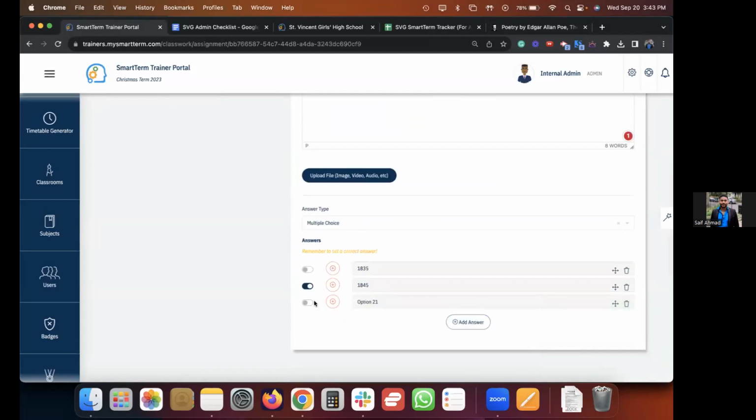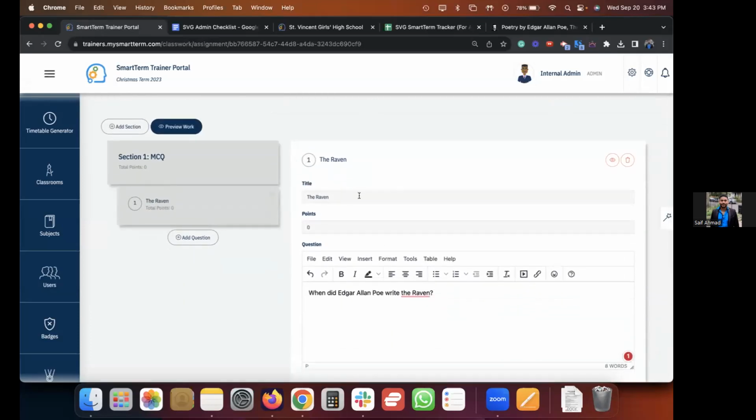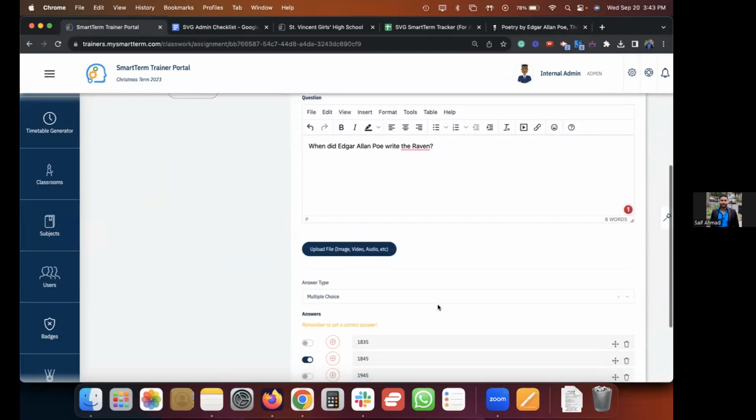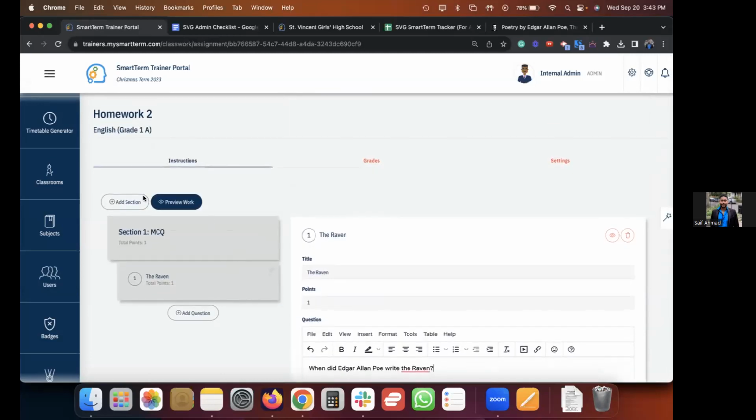I can click that button and let me put 1945. And let's just say those are my 3 answers for now. What I've done here is I've built out my multiple choice question. I have the question there, right? I have the title for the question. I definitely don't want it to be 0 points. I have the body of the question, so what's being asked, and I have the possible answers, right? And that's it. That's how you create a question.